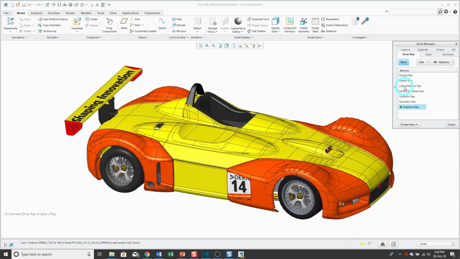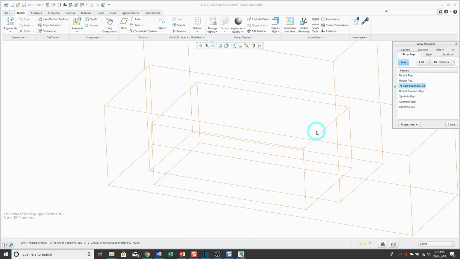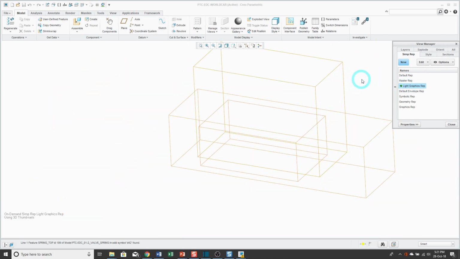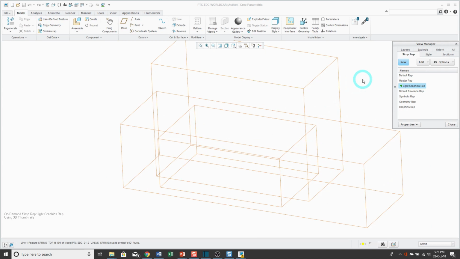There's another one that's called the lightweight graphics rep. And the lightweight graphics rep uses the 3D thumbnail that's stored in a model. And this particular assembly is kind of old. It has been saved in an updated version. And so if I go to lightweight graphics, sometimes what you'll see is that you'll just get the bounding boxes that represent the volume of different components in the model. And that's because these don't have those 3D thumbnails stored in them. So just be aware that you might encounter that.